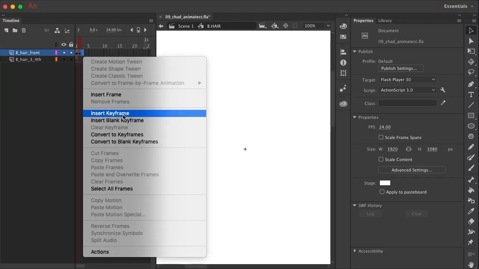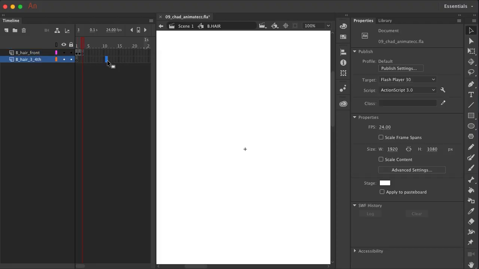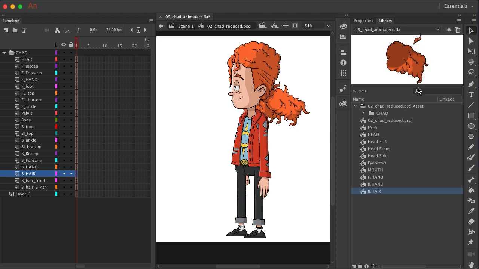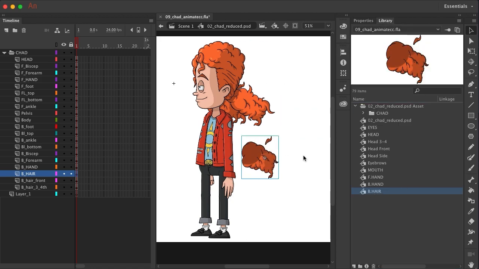And to do that, I'm just going to insert a blank keyframe on frame 3. So now we have that ability. If we come in here, we're on that back hair symbol. I want to grab the back hair and bring it in, and we can line it up with this one right here, and that should be good. And we can now remove those other hair layers.